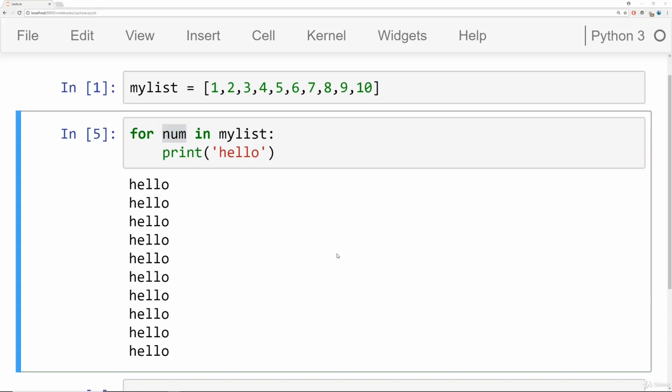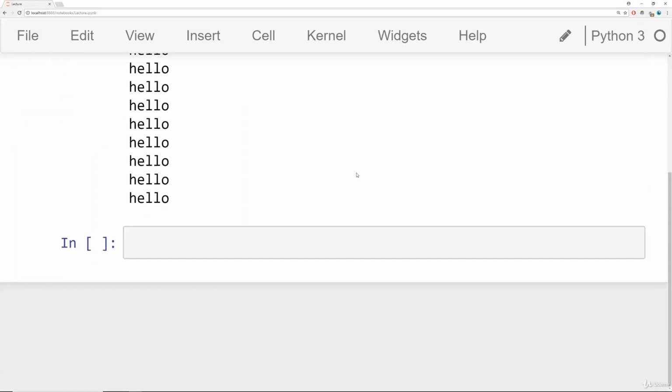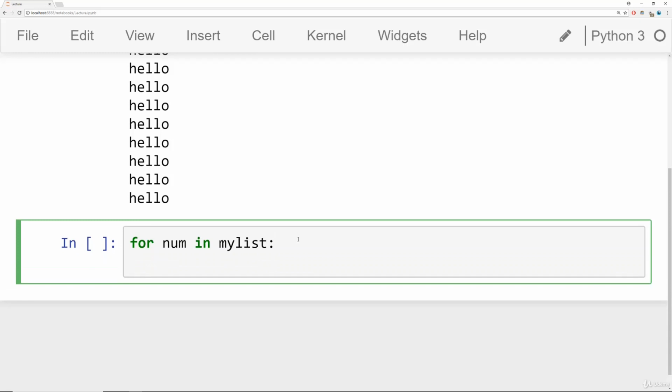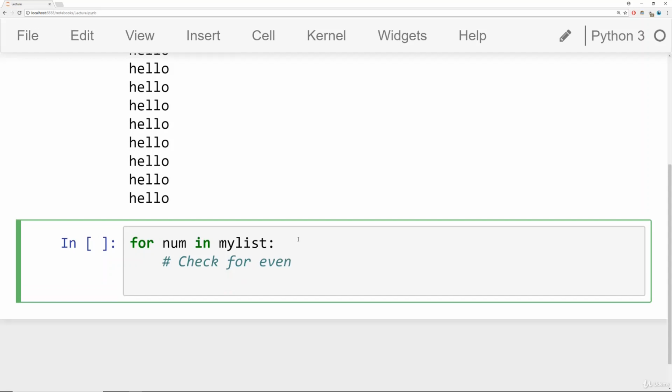Now let's combine our knowledge of for loops with a little bit of what we just discussed in control flow. Let's see if we can print out only the even numbers in this list. So to do that, what we're going to do is start off by saying for num in my list, and then I'm going to add in some control flow to somehow check if the number is even. So I'll say check for even here. This is just a comment. And then what I will do is the following.